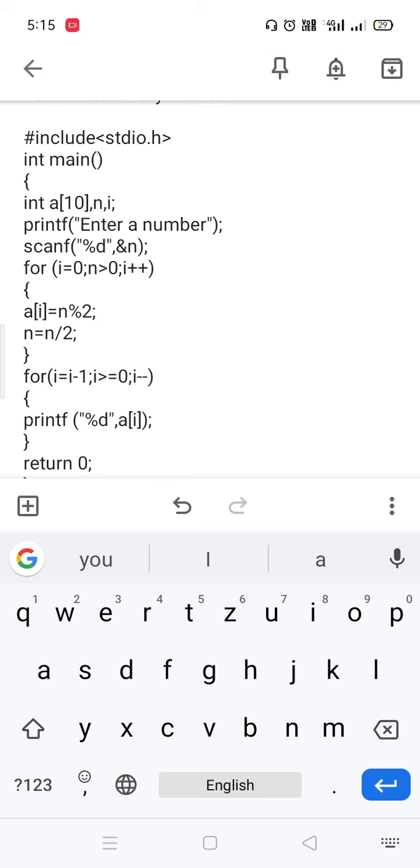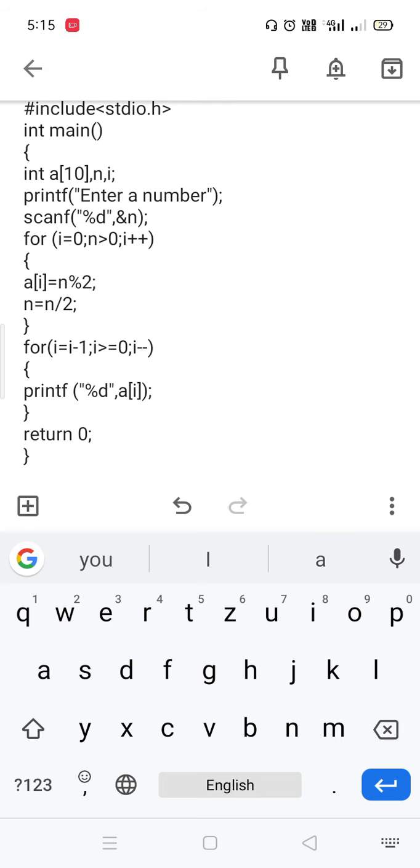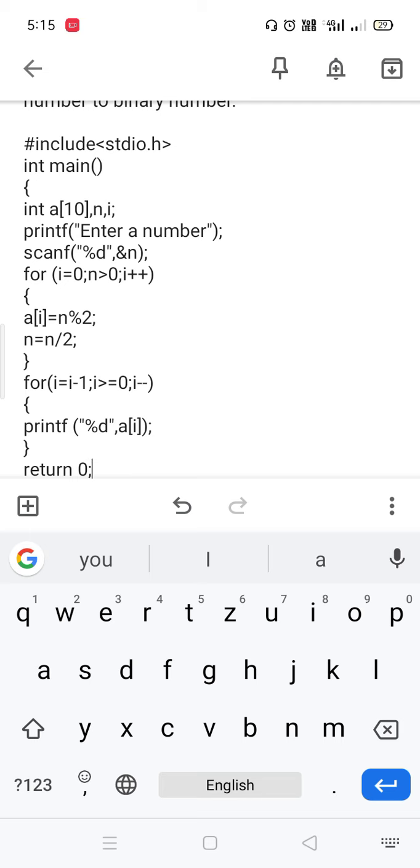How many times is this loop executed? Until the condition is true, it will execute. Whenever the condition is false, it will come out of the loop. So this is the logic of converting a decimal number to a binary number.